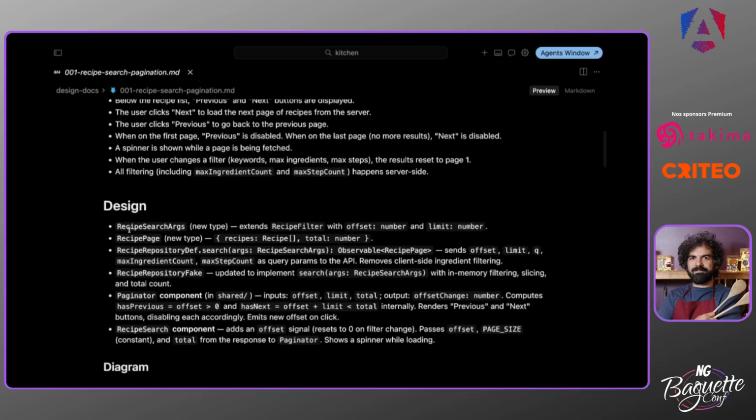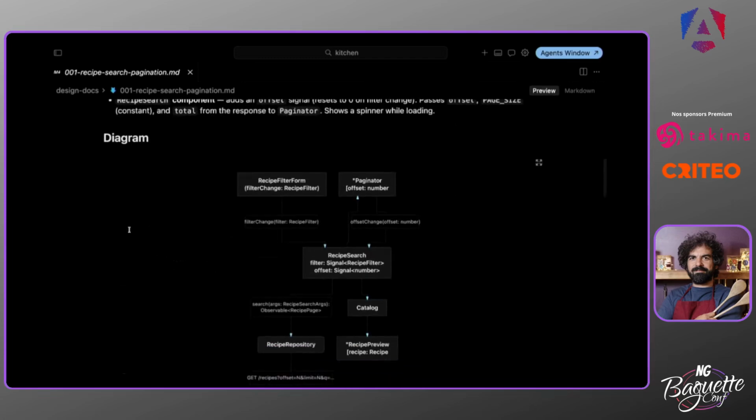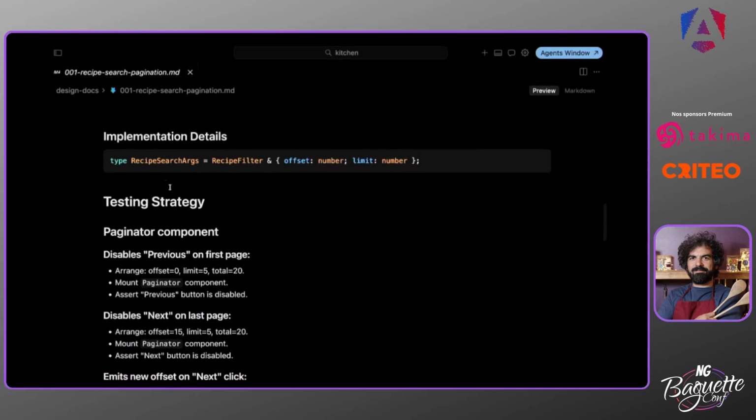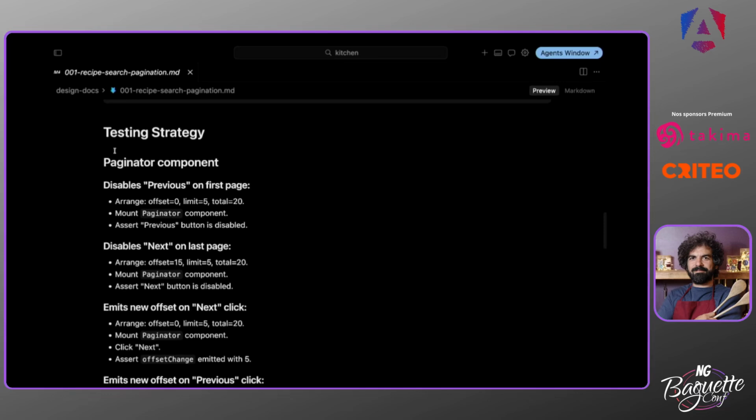Some ideas about the design. Here you can have some code snippets, some implementation details, some packages you're going to use. You can have some diagrams. Here I have components with their outputs and inputs, etc. And some implementation details like the types and etc. And what's very important for me here is the testing strategy. Here's what I want. I want to test this component this way, this way, this way. And I did all this interactively with the agent.